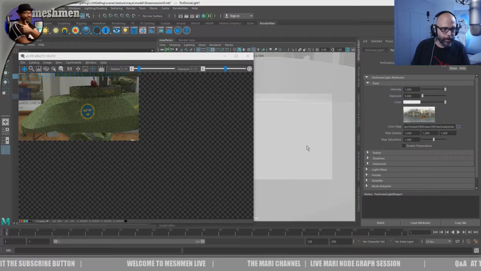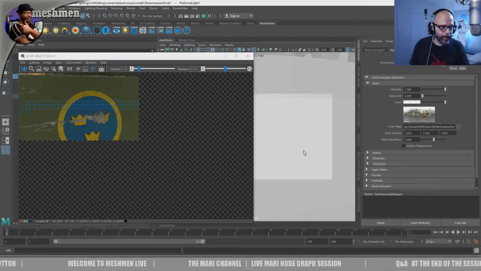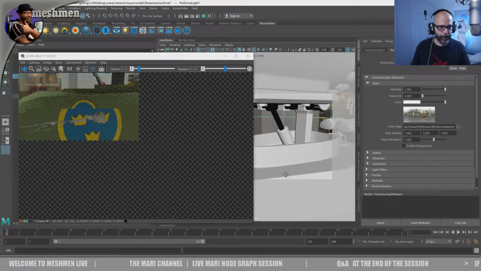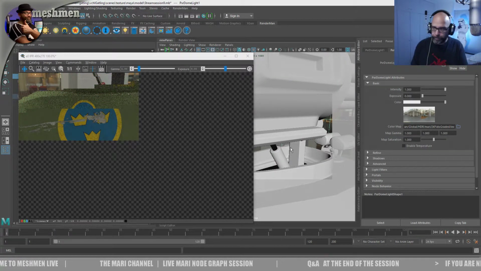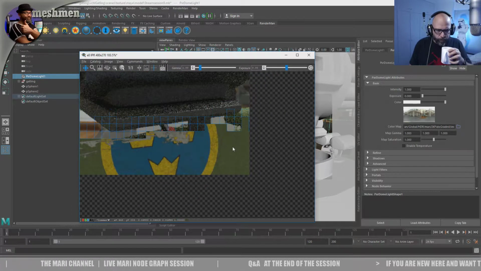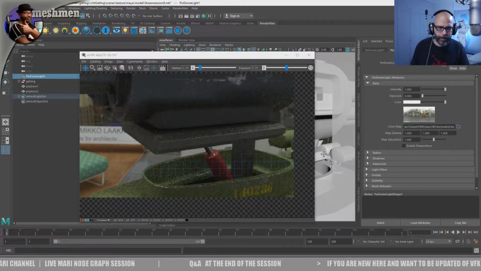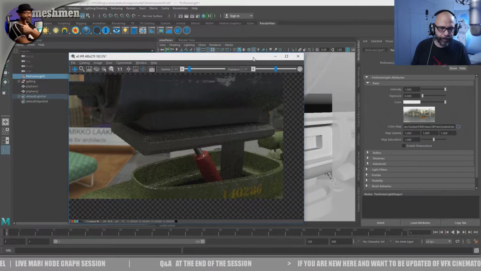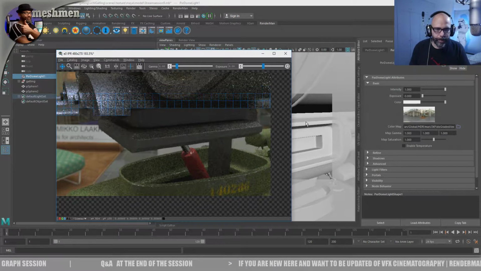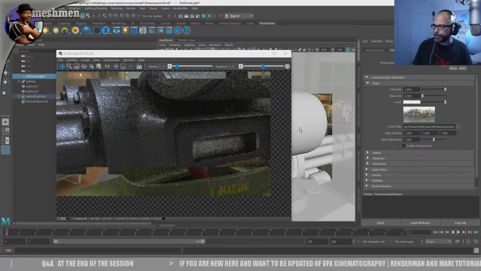Let's zoom into this one. Looks like I don't have any bump yet set up, or displacement. Just gonna check the roughness on this decal. I didn't really spend any time on the actual IOR and stuff on the decals.